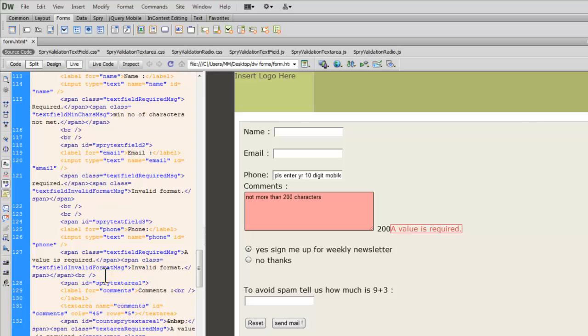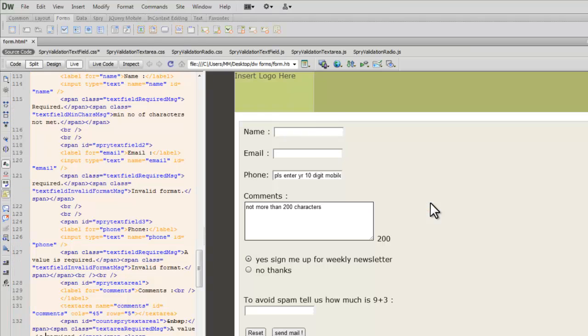I'm gonna place it once again. Let me click out here in the design area. And you can actually see that now the spacing between the phone field and the comments field is proper. Cool.